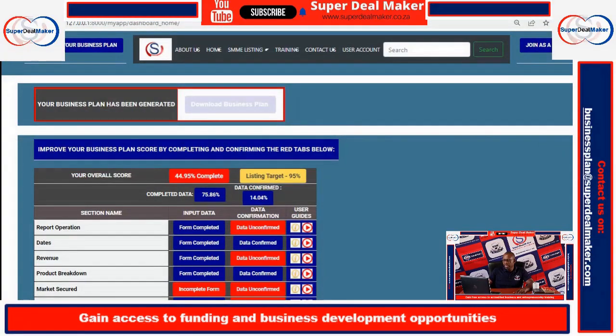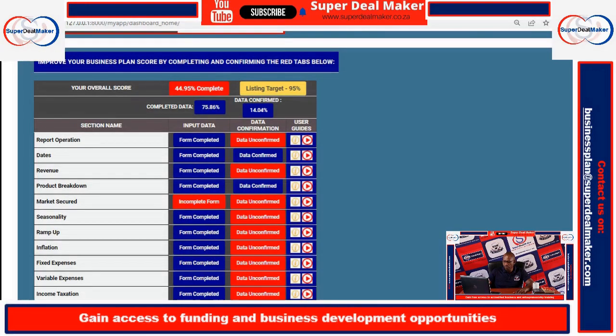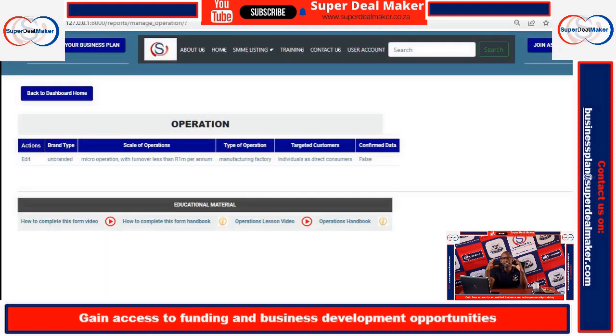Now we're gonna look at how you complete the form report operation. Basically, report operation is where you define the parameters of your organization. So you state where the organization is operating from. So it summarizes your operations, and then later on the other forms break it down even more.